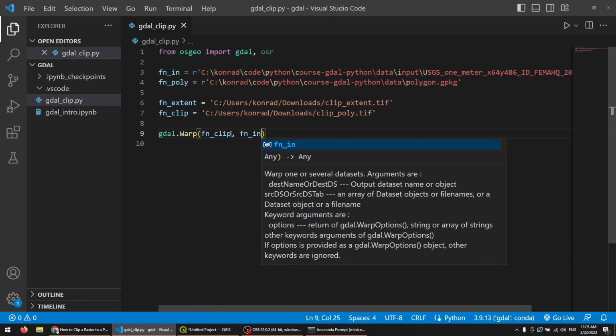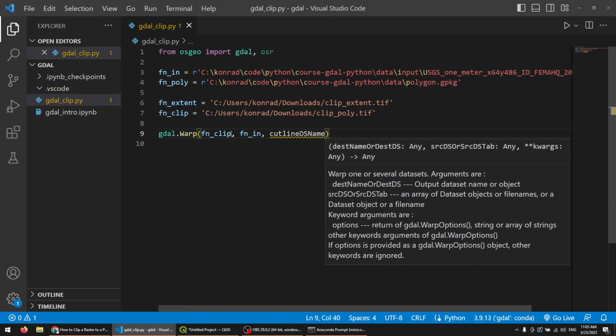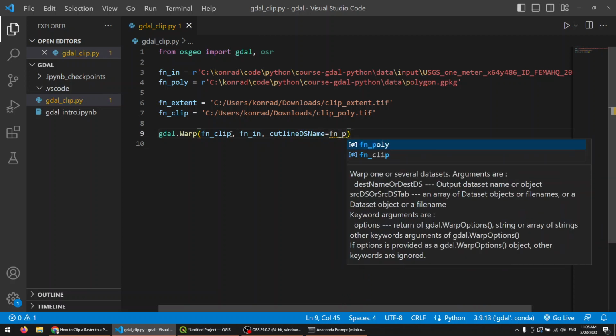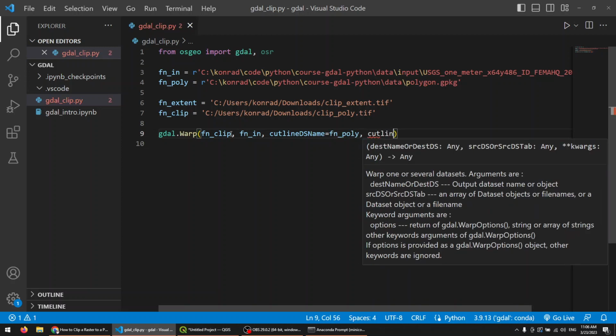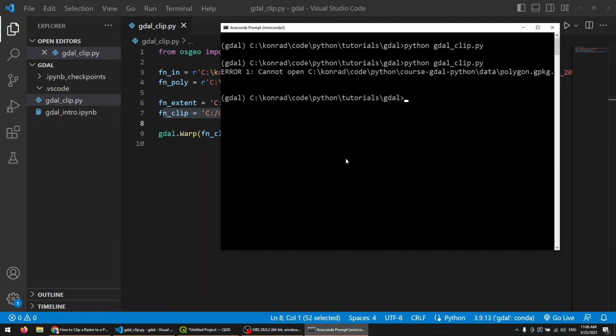File name in, so we want our input DEM. Now we're going to specify a cutline dataset, so it's going to cut according to the line. So cutlineDSName equals FN poly. We need to specify the layer in that dataset. So cutlineLayer equals, mine is named polygon, it's just the name of the file, you only have one layer. And then we want to set cropToCutline equals true. Okay, and that's all the code we need. We just need to specify our input, our polygon, and the output file name, and then we are good to go. So now let's go ahead and run this just like this.